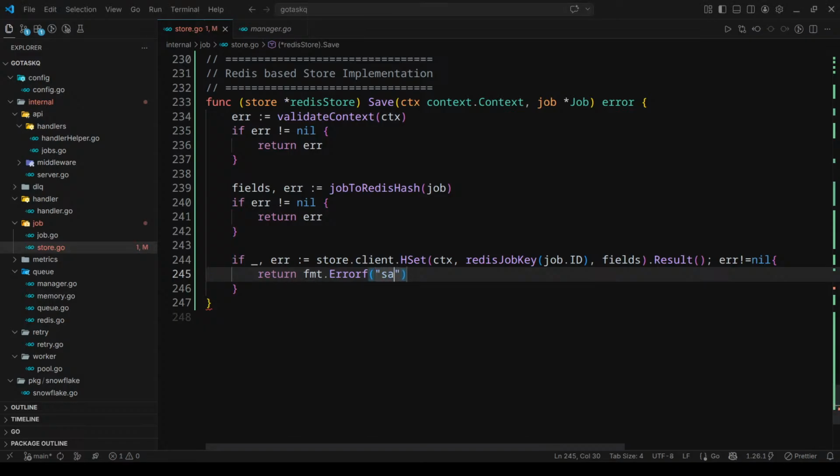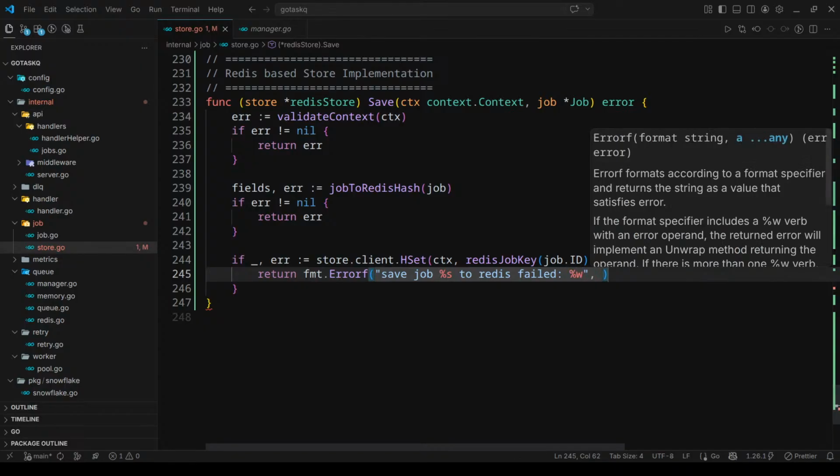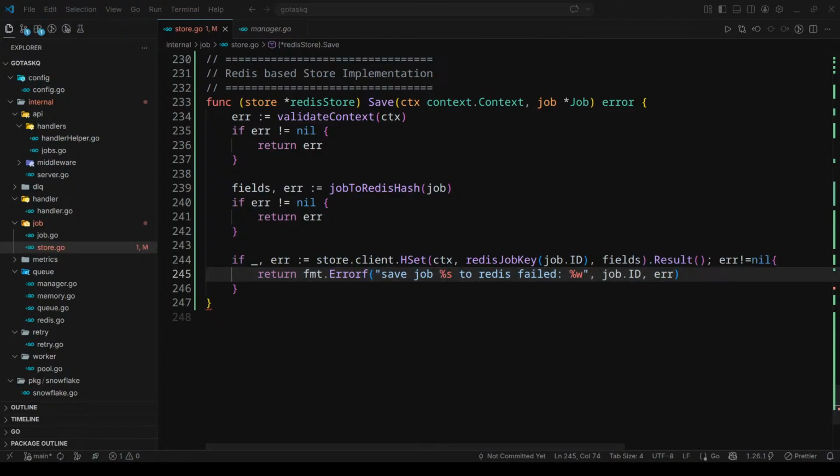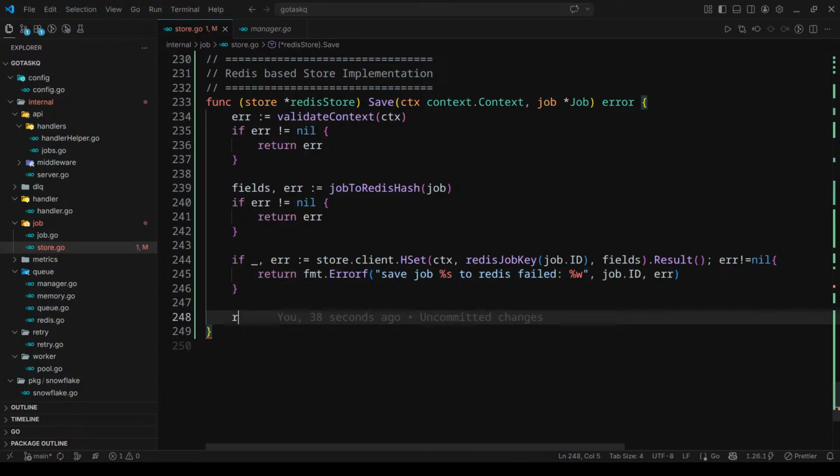Save job, the job ID to Redis failed with an error. So what will be the error? Let me pass these two values, job.ID and our error, which is this. And I think I'm done with this function. I'll return nil.